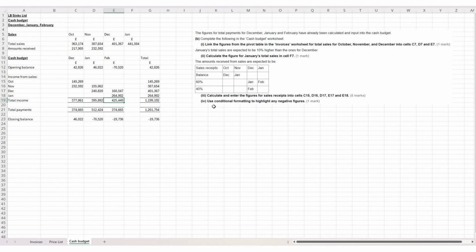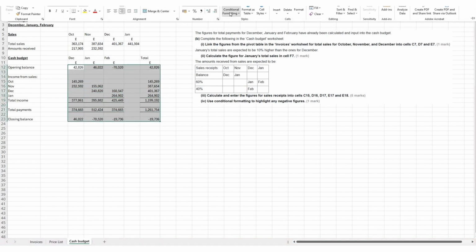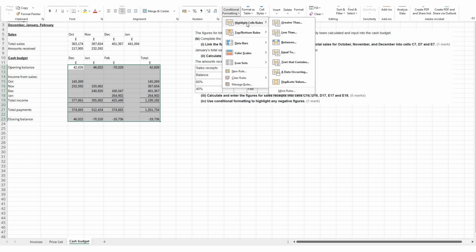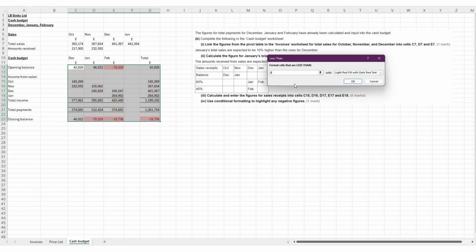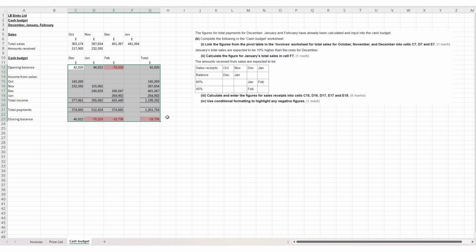And then finally it says use conditional formatting to highlight any negative figures. So we'll highlight the figures in the cash budget, do conditional formatting, highlight cell rules, less than, change that to 0 and OK, and that now shows all the items in red that are negative. So when you're doing these types of Excel questions, make sure that you break each step down and that you finish reading each part of the question to make sure you pick up all the marks. That completes task 5.